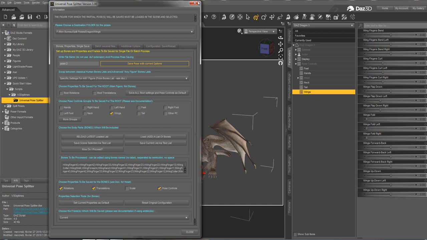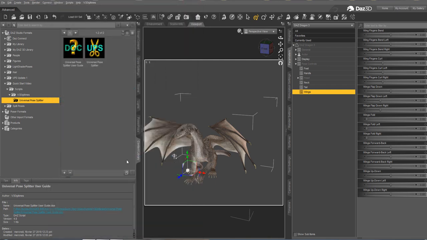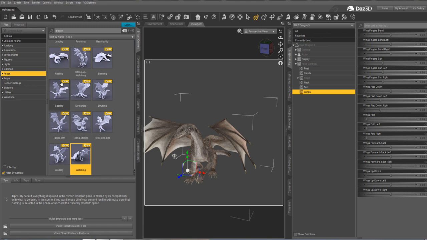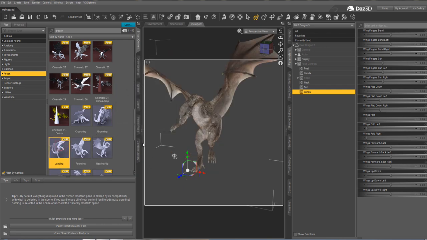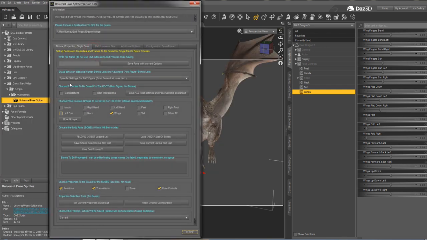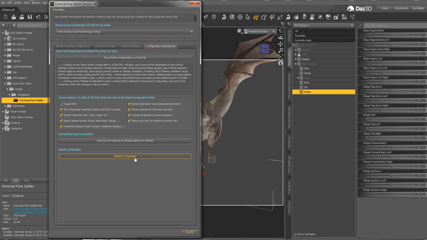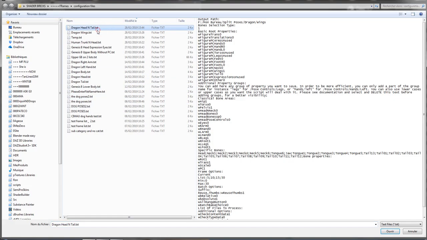And we could do it this way for a third one, a fourth one. This is why batch files have been created. It's in order to avoid you having to do all this all the time. I don't know, maybe this one. Okay, and go in the content library, universal pose splitter. Reload your configuration. It's in order to show you the principle.